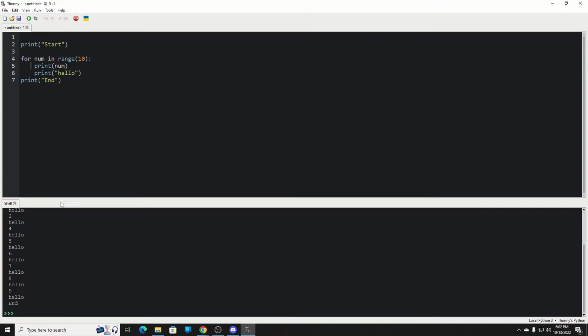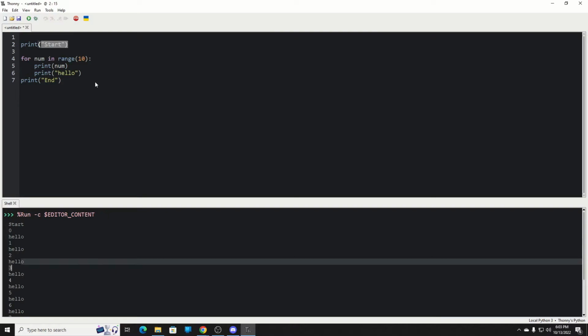All right, so there we go. So now I've got print start, that's the beginning, right? And then inside the loop, 0 hello, 1 hello, 2 hello, and so forth and so on.